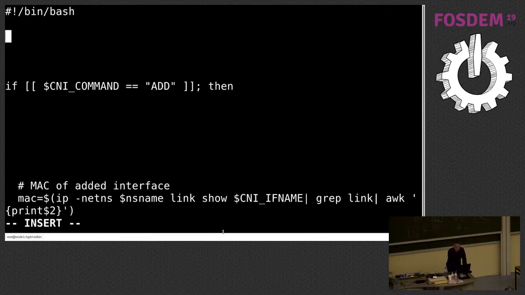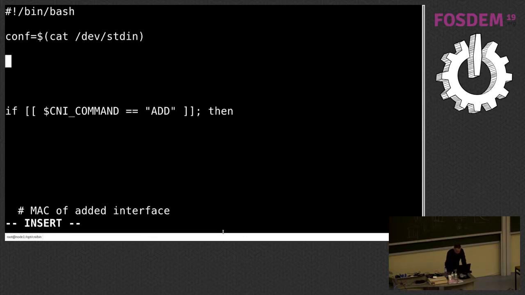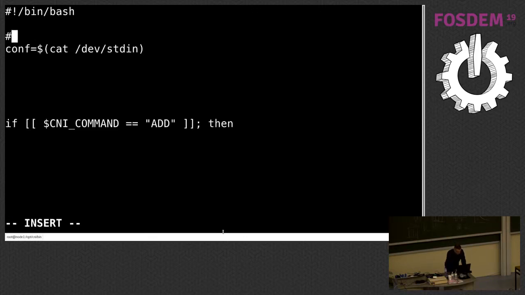So what we want to do first, we want to grab our network configuration file from standard input. We'll do that by just looking at /dev/stdin. Just to make it a bit more readable, I'll comment. Next, we want to read our custom attributes.